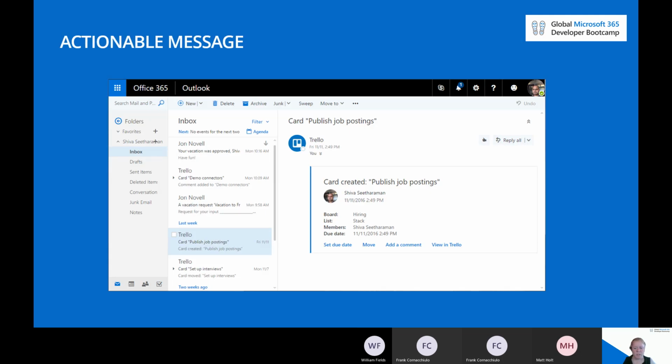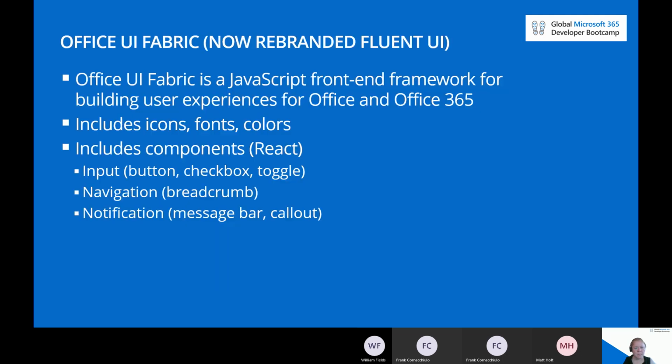This is an example of the actionable message I was talking about. You can actually take action when it shows up in your email. It's now Fluent UI. Just understand what the components are in general for React, and understand how you can build users' experiences with that.